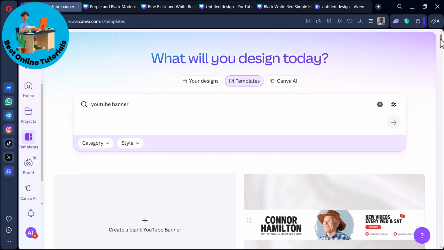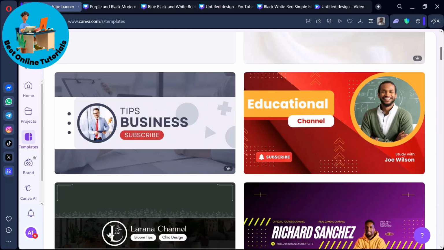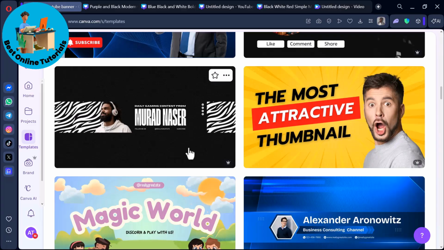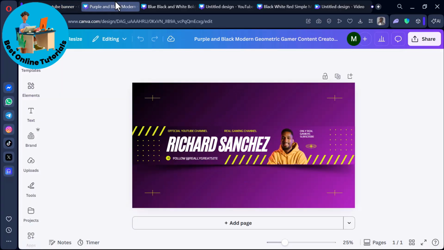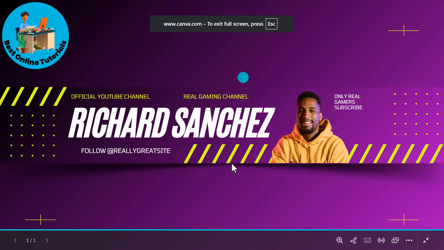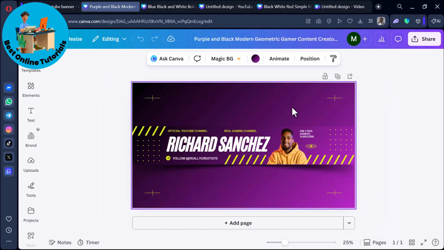So we're going to be taking inspiration from other people's banners. We have a lot of banners here you can simply take inspiration from, some being thumbnails, while some are really good like this. But I was able to open this up. So this is what it looks like in the full screen mode when you open it up with elements and everything.